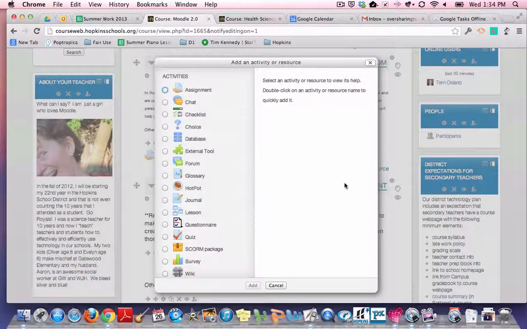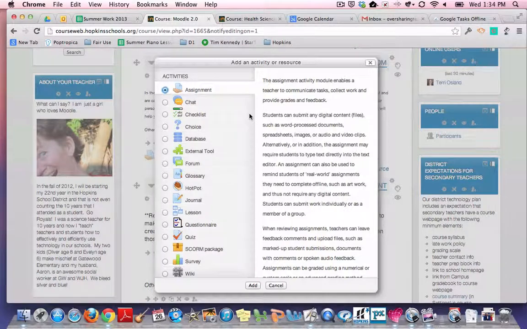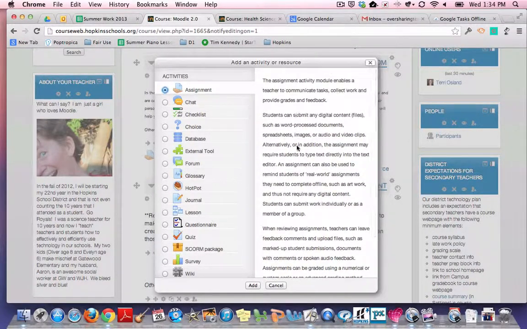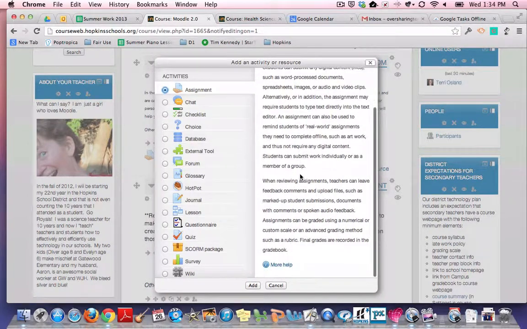This has changed dramatically in the last 12 months, so this may look new to you. But today we are going to look at the assignment module. When I click on that, you get an overview of what that is intended for, and you can read that if you'd like. I'm just going to click on the Add button.